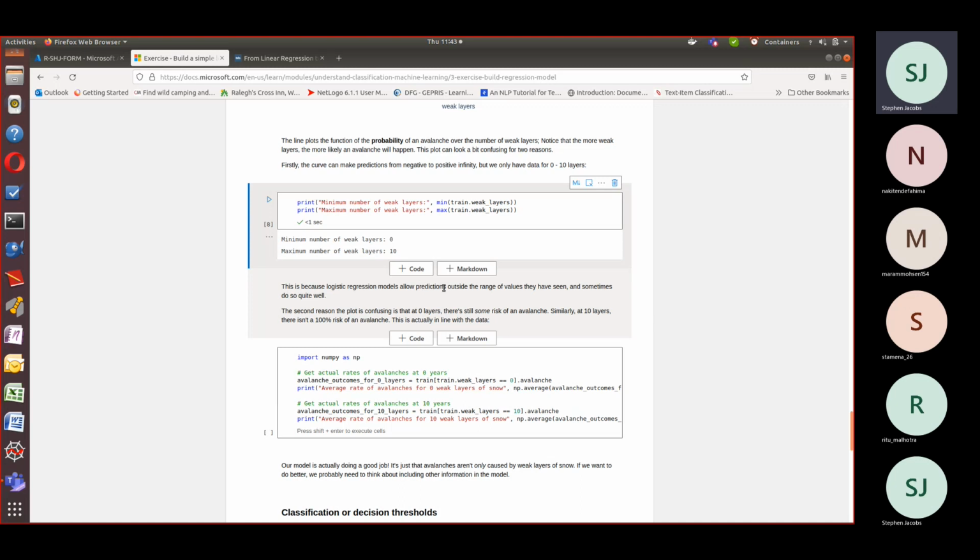They allow predictions outside the range they've seen. That's often not so good. Second reason the plot is confusing: at 0 layers, there's still some risk of an avalanche. Similarly, at 10 layers, there isn't 100% risk of an avalanche. This is actually in line with the data.